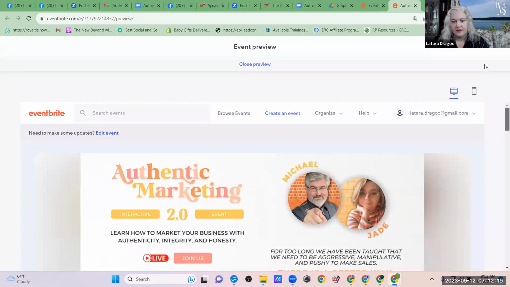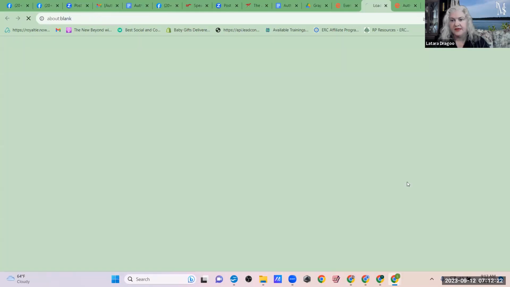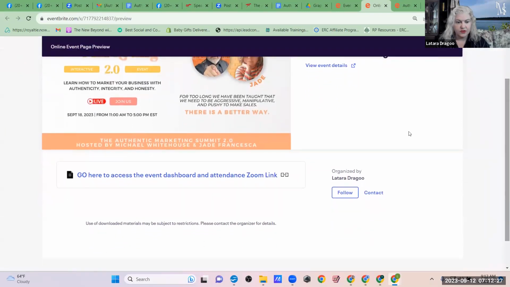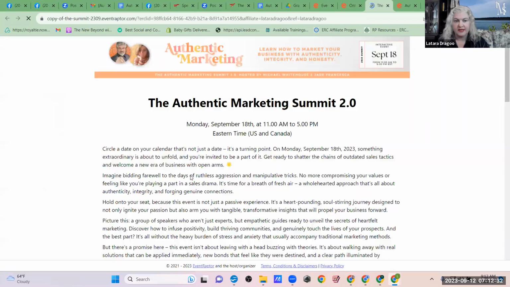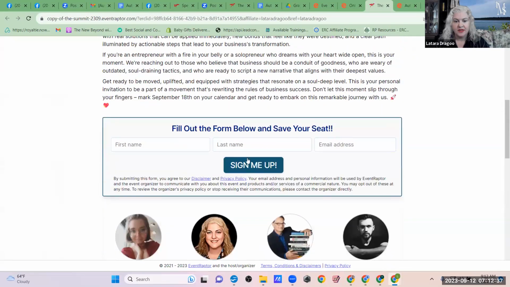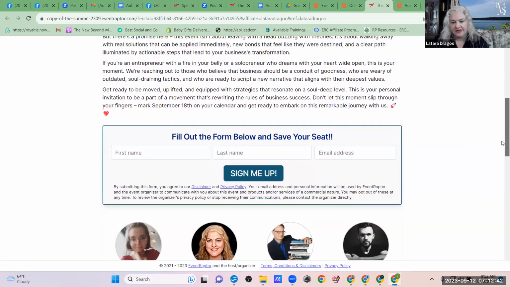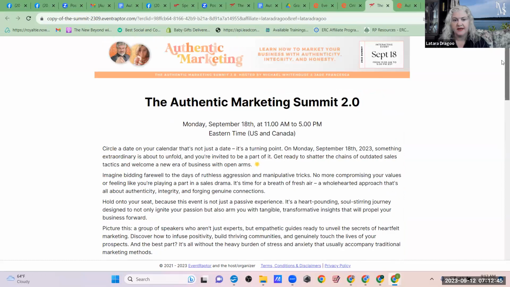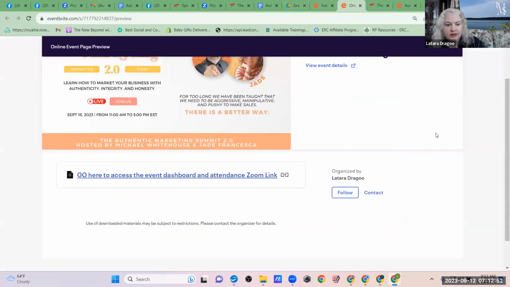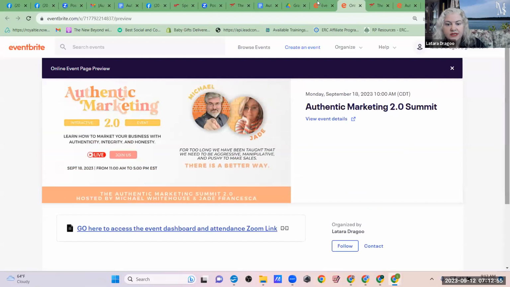And you can preview the attendee event page to make sure that your link is there. So this is go here to access the event dashboard and attendance. Okay, so now when I click that, it actually goes to this page where it shows all of the speakers. And this is where you're actually having them register. But for the sake of having this event on Eventbrite, this is the page that I am taking them to, because as soon as they register here, it will take them to the dashboard. Okay. So there, everything looks good.